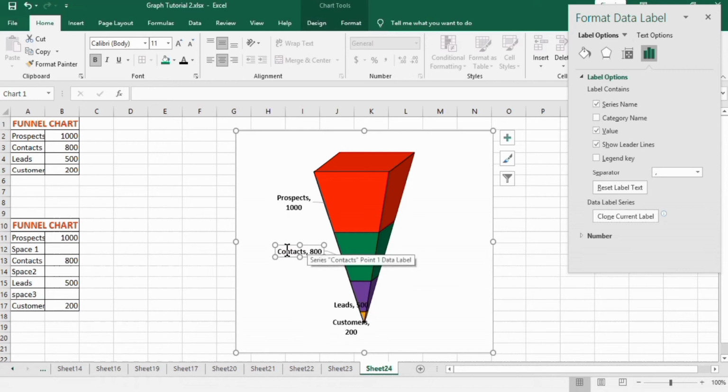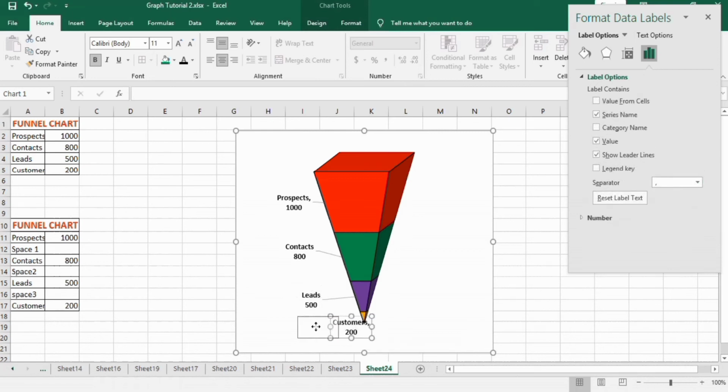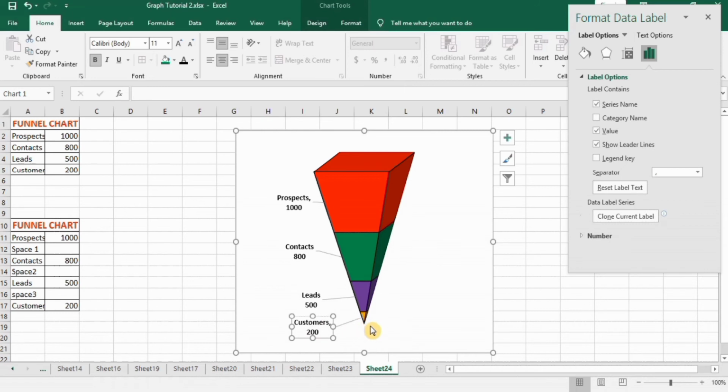If you find that this is a single line and these are in double lines, you can use this separator option and click on new line. Similarly, select this one and use this new line option, and I will place it here, the customer. So we have completed the formatting of this funnel chart.